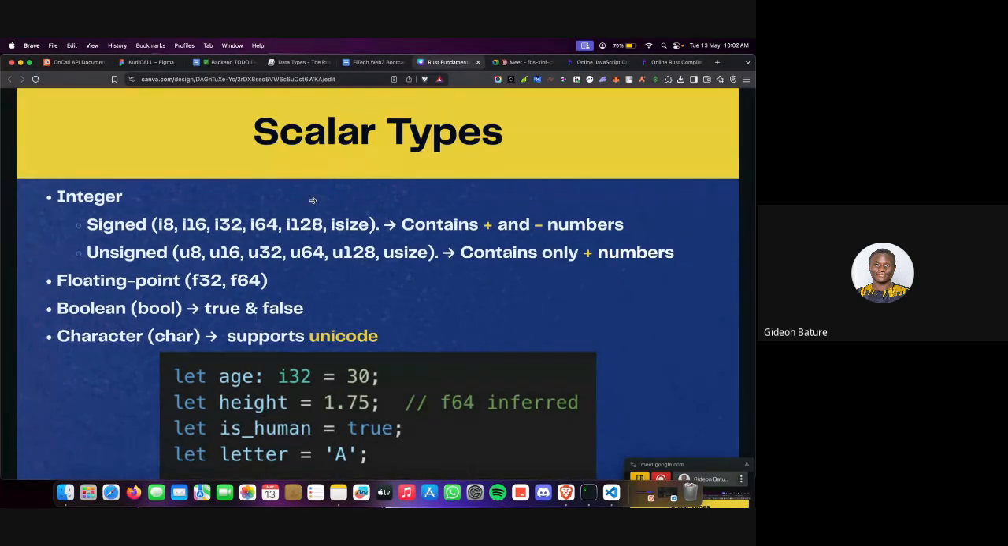If you do 2 raised to the power of 6, you have 64. If you do 2 raised to the power of 7, you have 128, up to isize. Although isize depends on your computer, different computers have different sizes for isize. But by default, isize takes the data structure of i128.